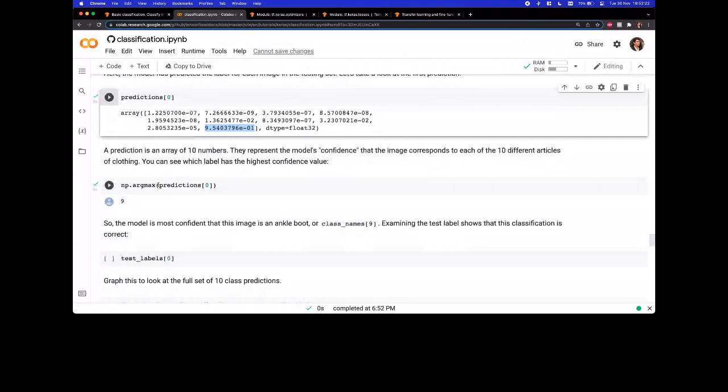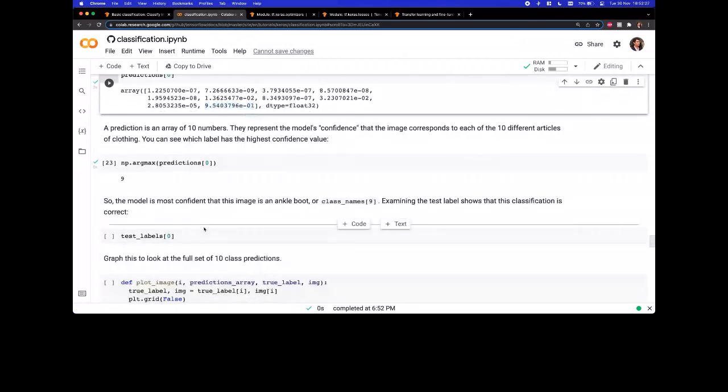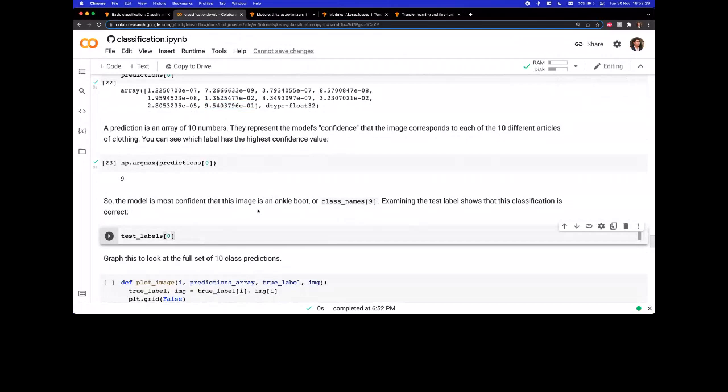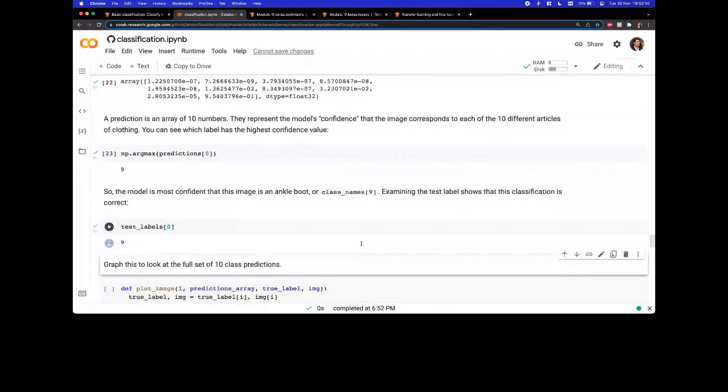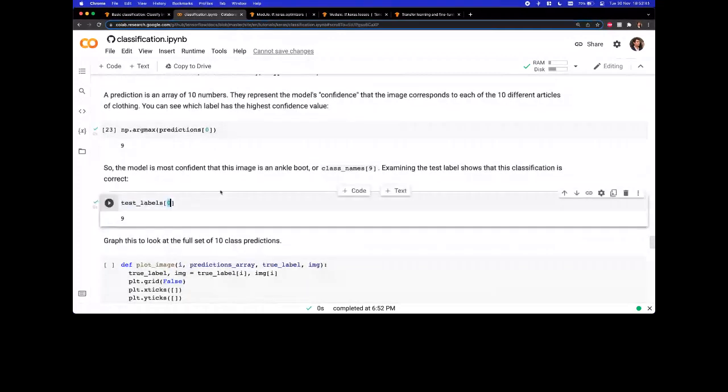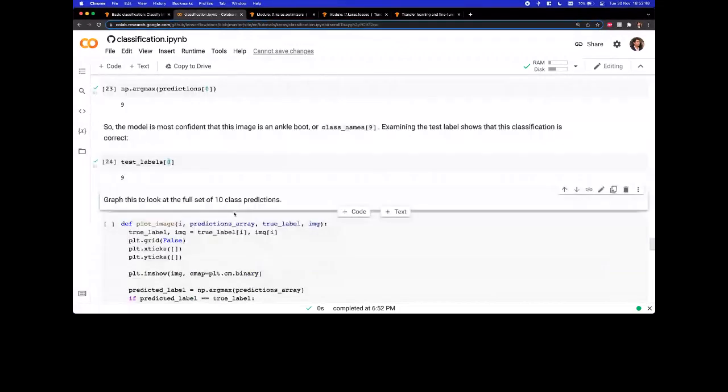And so as it says here, the model is very confident that this image is an ankle boot, that is class names object at position 9. And so let's actually see that in test labels, if we choose the first label that would correspond to this index, right, it's actually 9. So our model did quite nicely.